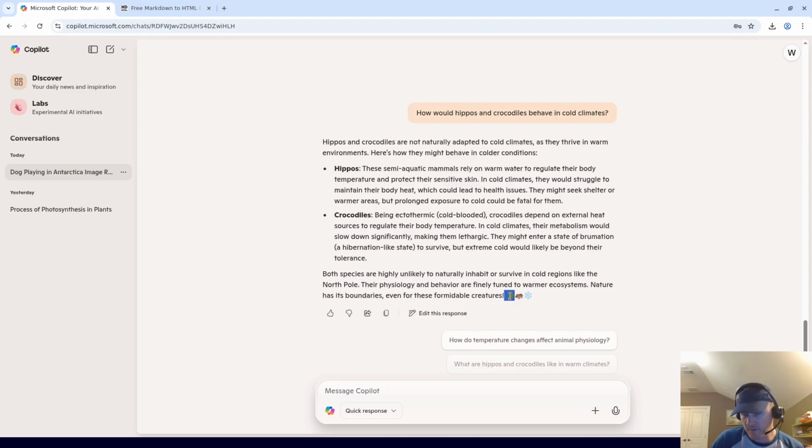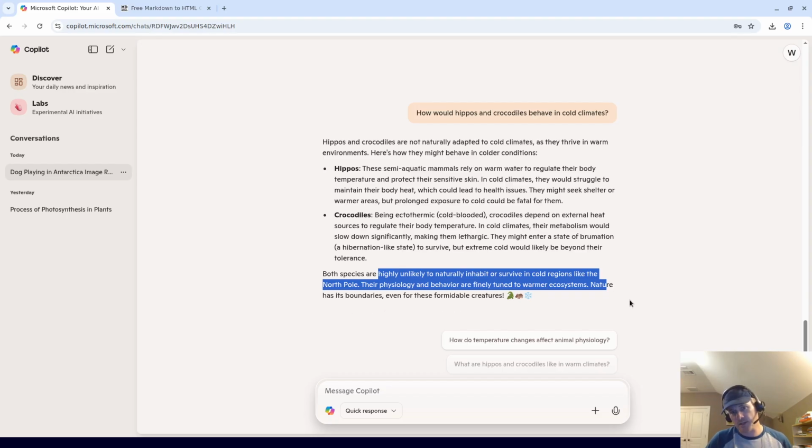And I like that it gave the crocodile or alligator emoji, it gave the hippo emoji, and it gave, I think that's a snowflake, symbol of snow or cold emoji. And it says they are highly unlikely to naturally inhabit or survive in cold environments like the North Pole. Okay, so that's fantastic. Now let's use it.